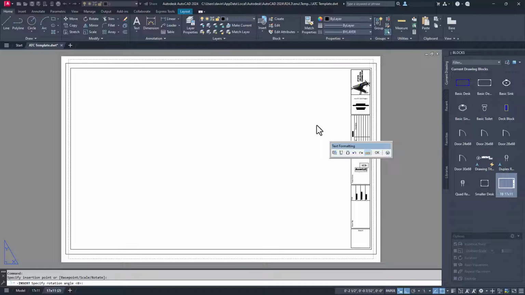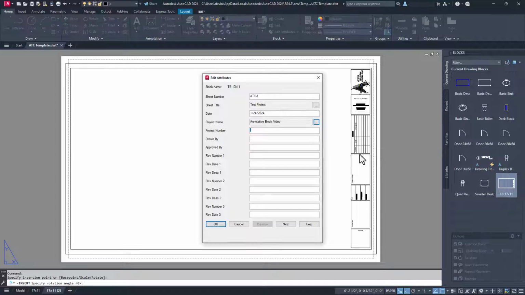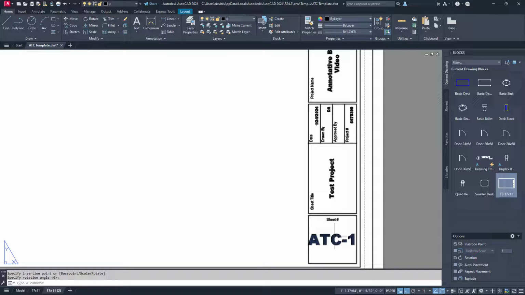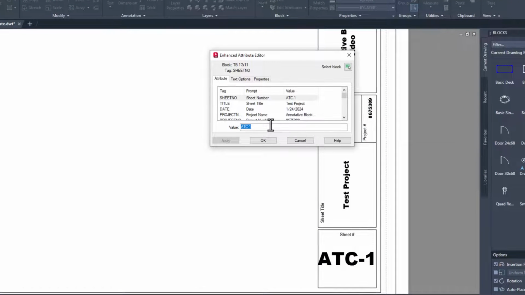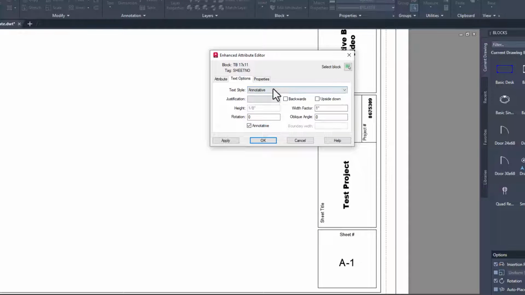It's nice and straightforward. Editing a block is as simple as double-clicking on it. A different editing box pops up that lets you change the value assigned to the different attributes in the block. You can also modify size, font, color, and other settings in the other tab if you need to make something a little different.